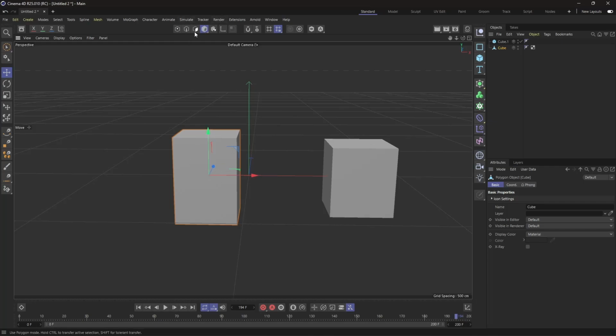So when you come to the top here, we have the modes of the object. We have the point mode, the edge mode, and the polygon mode, which is the faces. If you have the polygon mode selected, you can select the face of that object and manipulate it.